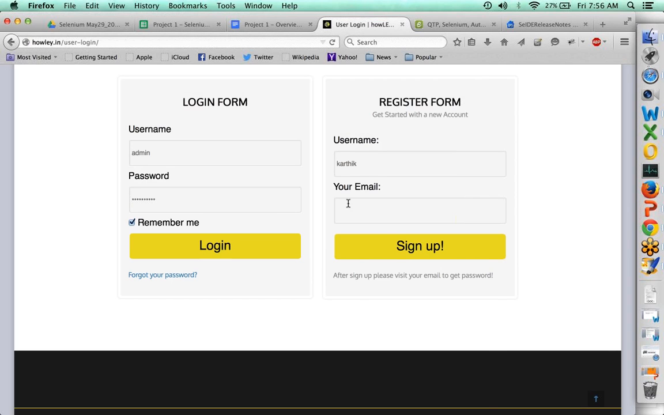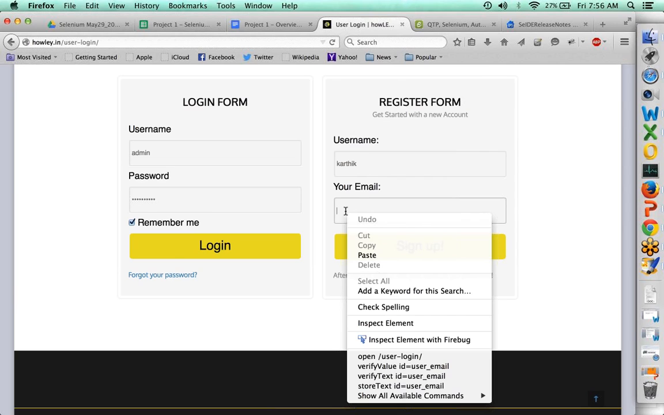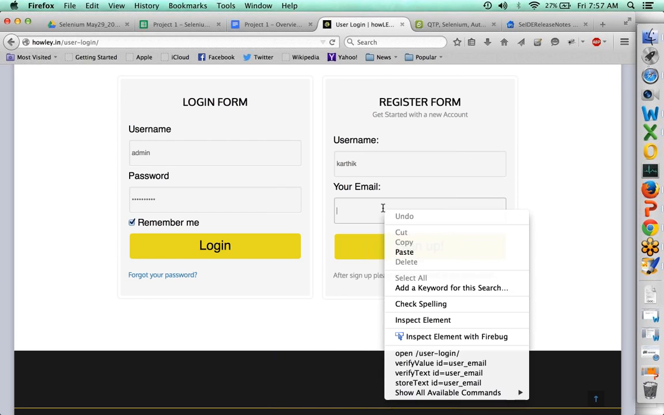Now, what you need to do is right click on your email and you will see a couple of options. One is called inspect element, that is coming by default these days with any browser. Next is called inspect element with Firebug. Do you see both these options? How did I get them? I right clicked on that specific field, and once you right click on it, you will see those two options coming up.